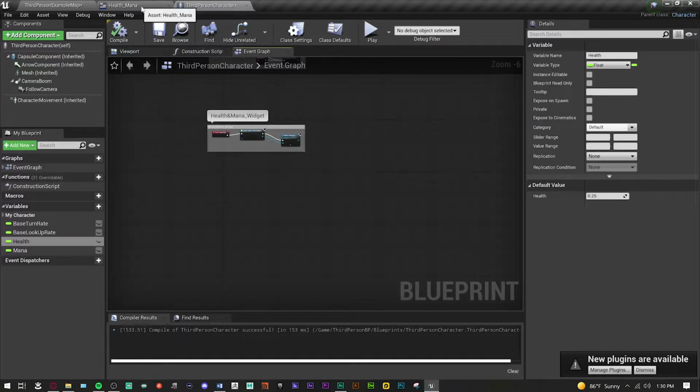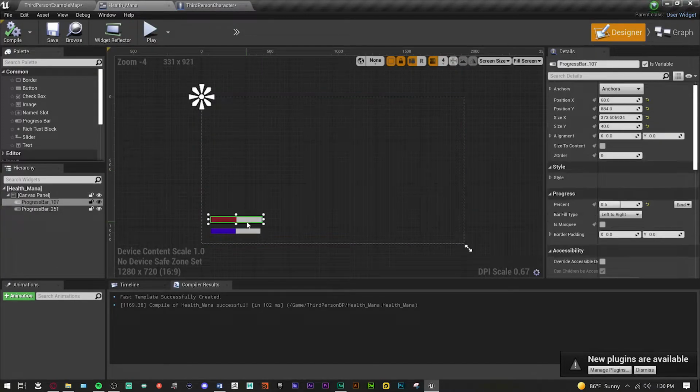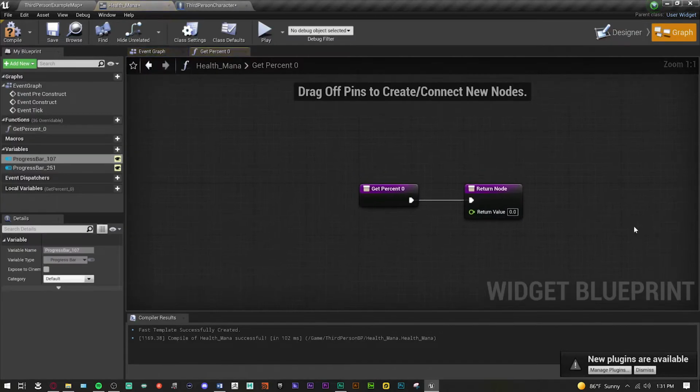For now, we're going to go into our health and mana, and we're going to select one of our progress bars. And if you remember, in our percent, we have 0.5 here. And remember, we can go from 0 to 1, but right now we don't have anything that controls this. We would have to constantly come into our widget if we want to change this bar. So it wouldn't really work for the game unless we created a function. And that's what we're going to do right now. Right here on the right side, it's going to say bind. It says create a binding.